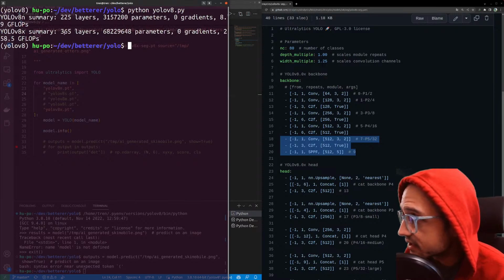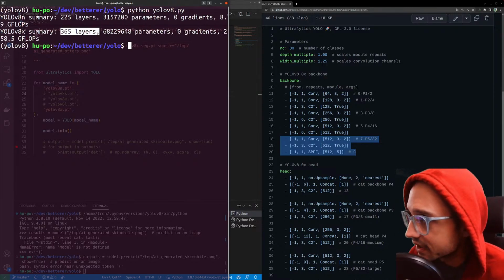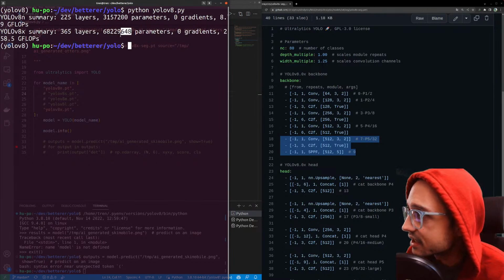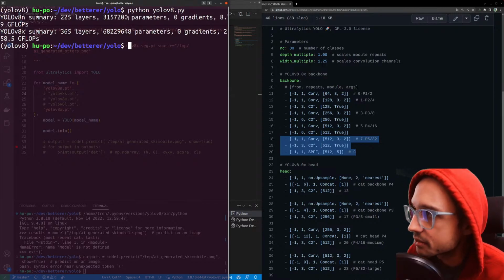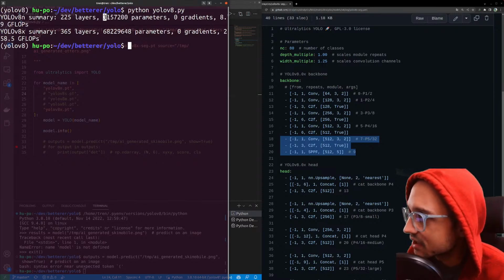YOLOv8x is bigger, it's deeper, it has more layers. It has significantly more parameters, right? It has 68 million parameters, 8,229,048 parameters. Oh, actually, I'm wrong here. So it's not 315,000. It's 3,157,100. So this is a 3 million parameter model. This is a 6 million parameter model, so it's roughly twice as big.